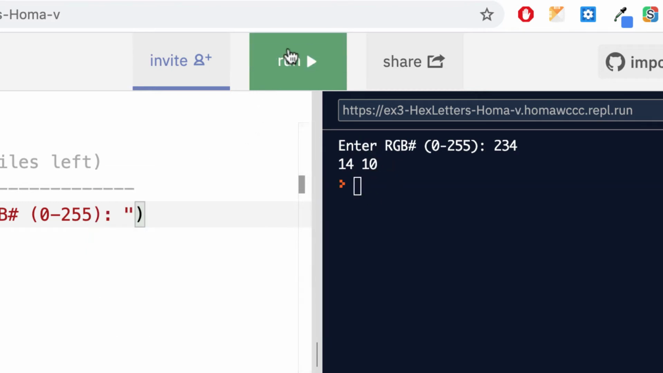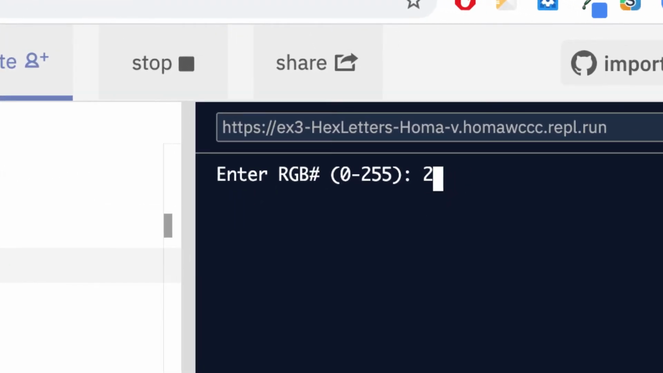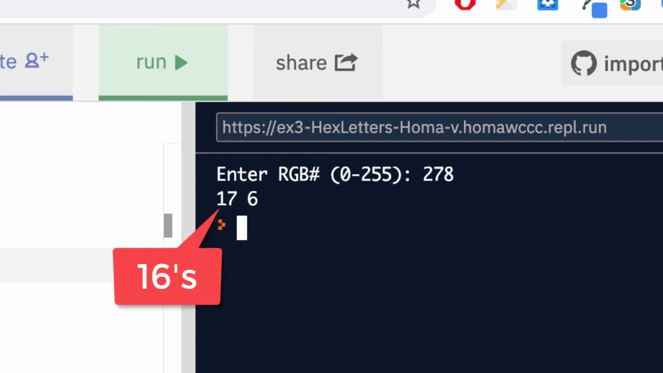So if I run it again with our input, even if I put in 255, it works. Matter of fact, even if I put in something over 255, 278, it'll still work. It's still doing the math. It's still giving you the number of 16s, and it's still giving you a remainder. Although that's not really hex, and we want to keep it in this area.